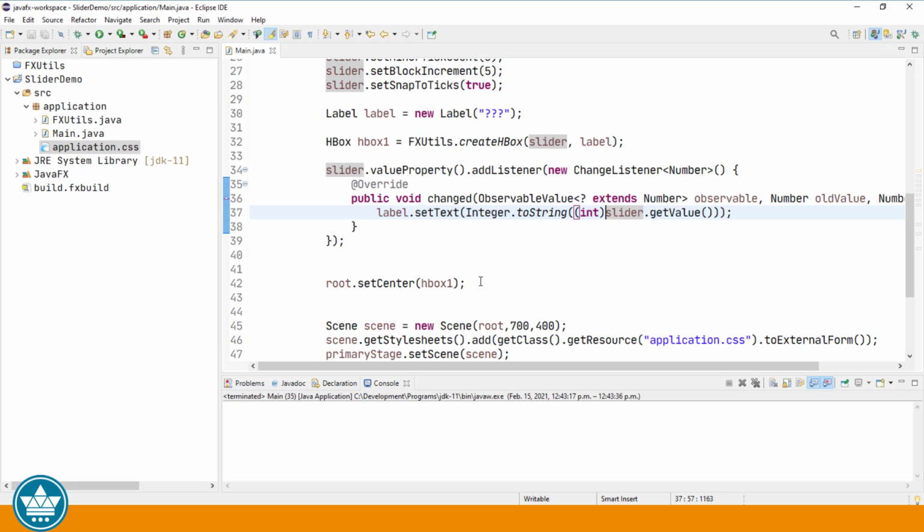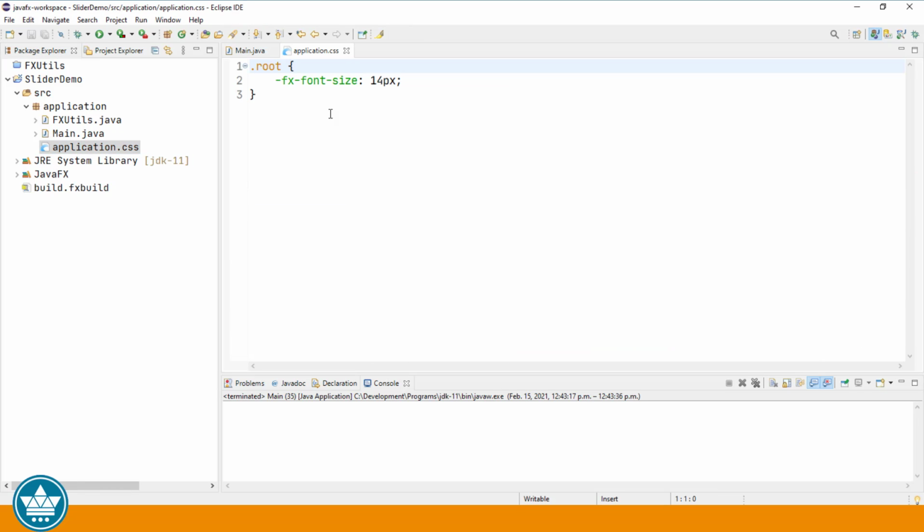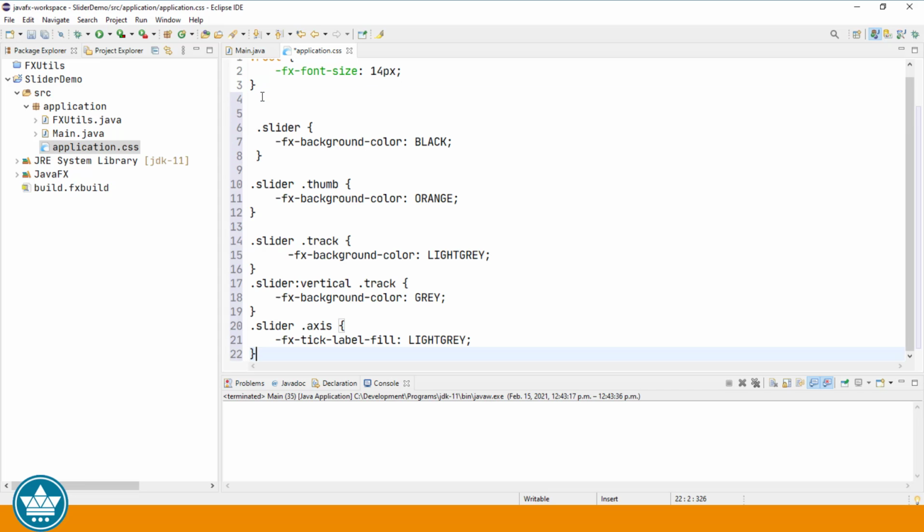And one other thing that I'd like to show you is a little bit of styling in CSS so that we can make the slider look better. So we have an application.css file that was created for us by our EFX Clips plugin when we created this project. So let's open that up. And as always, I set the default value of the text to 14 so that it makes it a little easier to see. But I'm going to just paste in some entries for the slider.